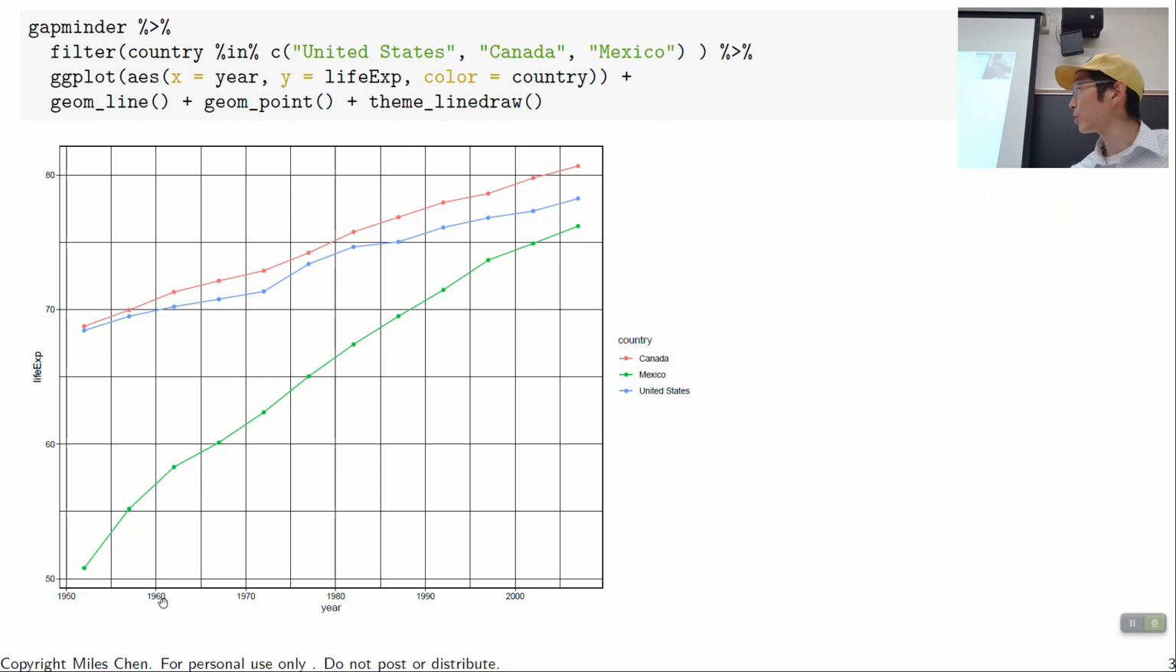We see how life expectancy has risen dramatically for Mexico, and it's also risen for the United States and Canada, where in the 1950s life expectancy was less than 70 years. It has gradually gone up: for Canada, average life expectancy is over 80 years, and for the United States it's around 77 or 78 years. Okay, great.